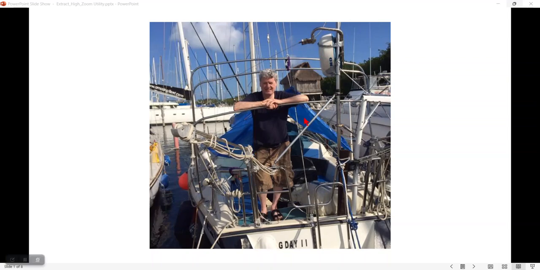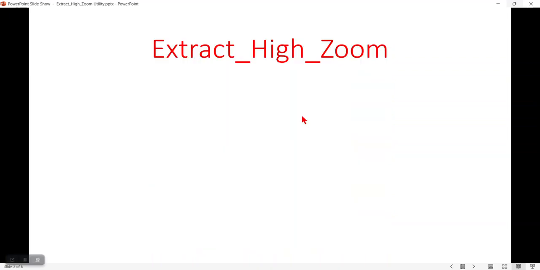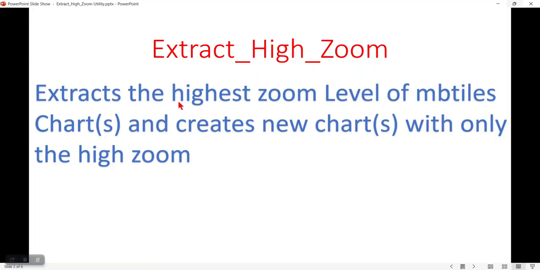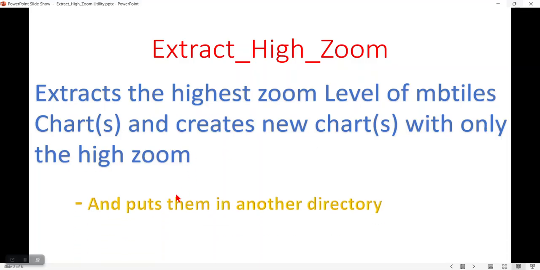Hi, Paul Higgins here. In this tutorial, we're going to look at the Extract High Zoom utility that comes with Sat2Chart. What it does is extract the highest zoom level of an MBTiles chart or charts and create new charts with only the high zoom, and put them in another directory.